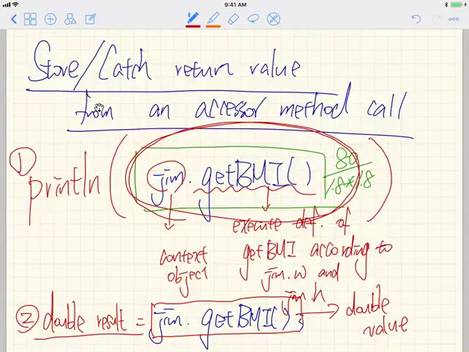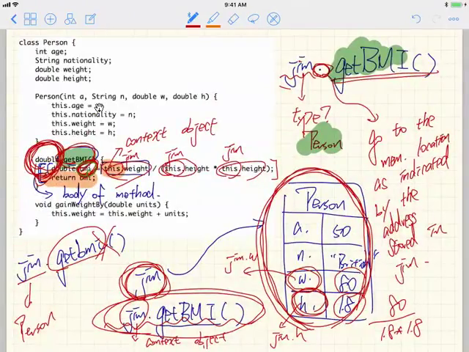Now, you can see that typically the accessor method does not intend to change the attribute values. We just want to do some calculation according to the attribute values, depending on what your context object is. It can be Jim, can be Jonathan, can be any person object, and then return the value. Now, things will get more interesting when we talk about mutator methods. We'll talk about it.